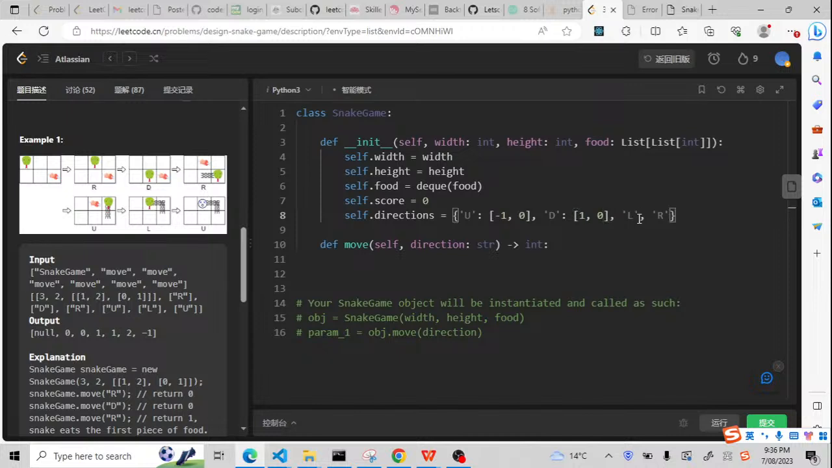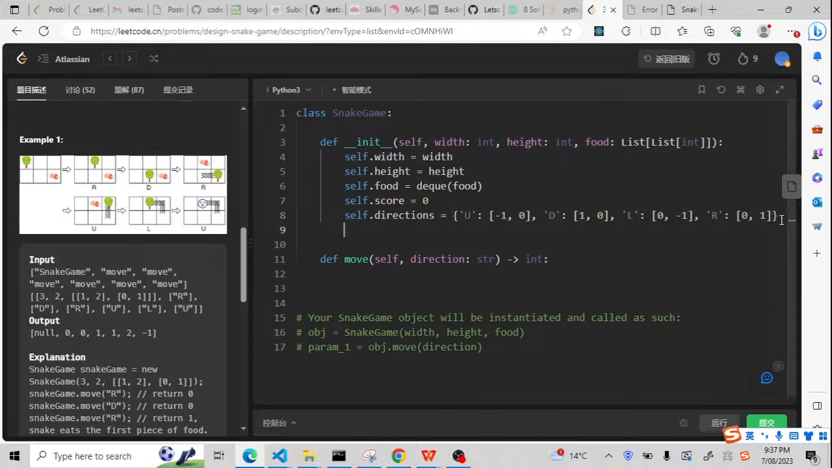Similarly, I can prepare this L. The L should be 0 and -1, and R should be 0 and +1. So this is the directions. Let me check if we need to define more variables. Of course, we also need to decide our snake.